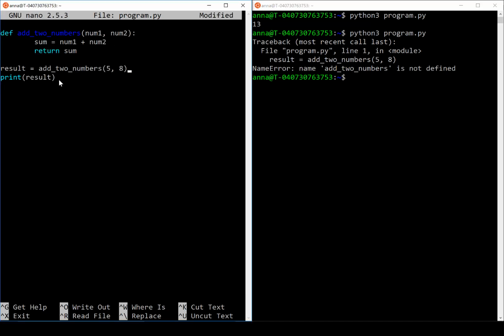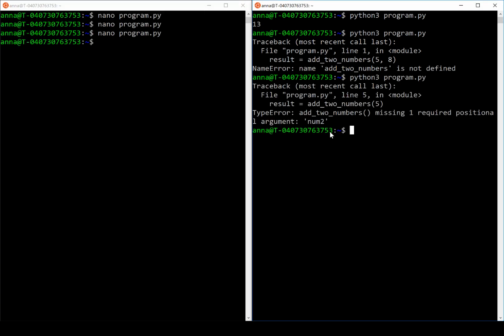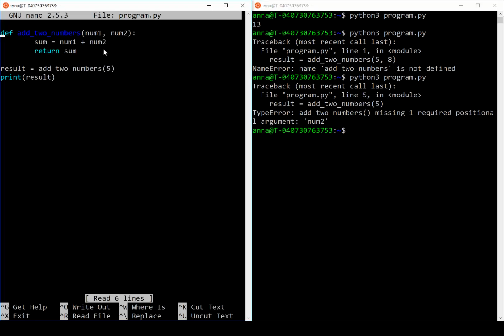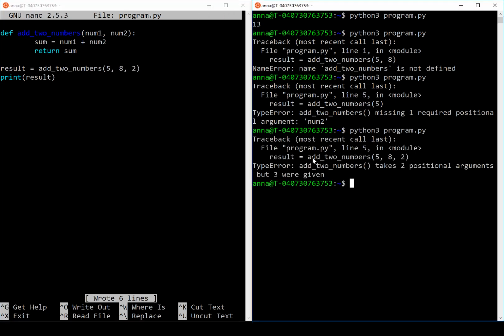Great, so now we're going to have a look at how Python can allow a variable number of arguments to its functions. First, I'll quickly demonstrate what happens if I don't give the correct number of arguments when I call the function. So if I only pass in one number to add two numbers, I get an error saying that add two numbers is missing one required positional argument. And then if I try passing in too many arguments, I get another type error saying that the function takes two positional arguments but three were given.